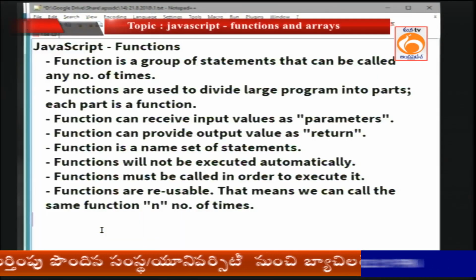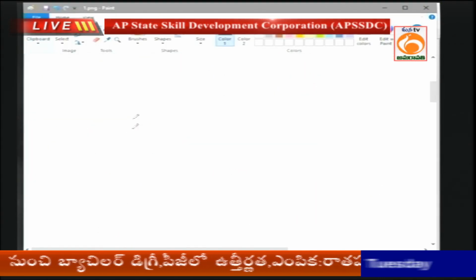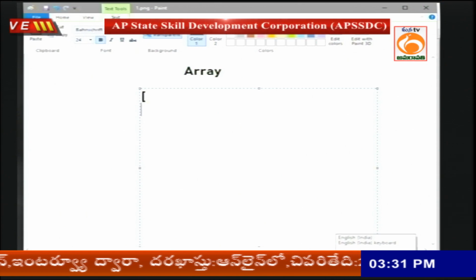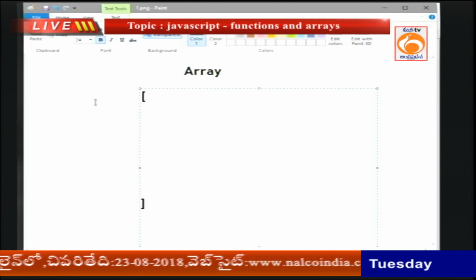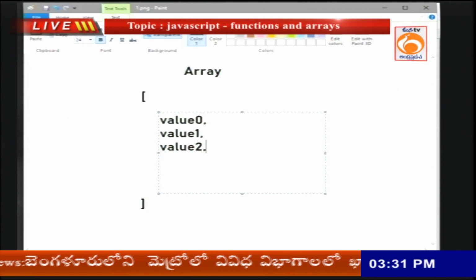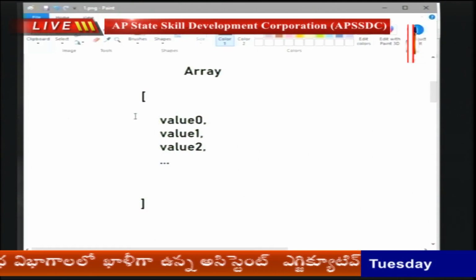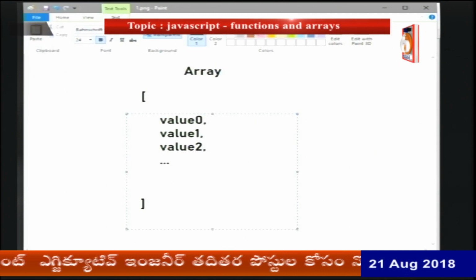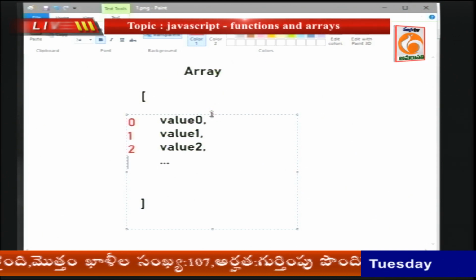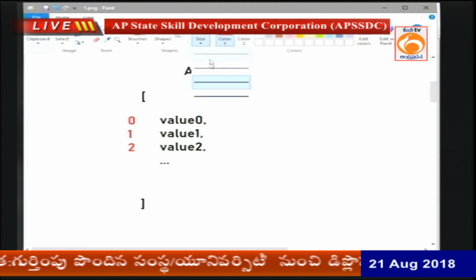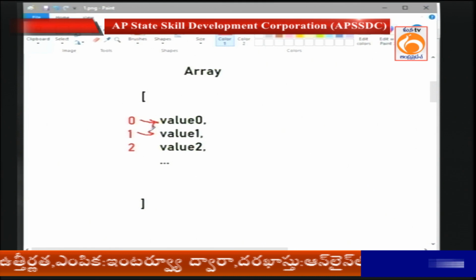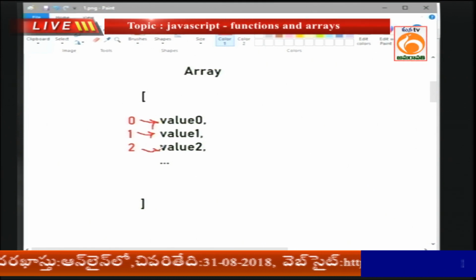So check it out. Arrays. An array is a group of values. Array representation is like this, with square brackets. So we have value 0, value 1, value 2 and so on. Many values are available. For every value some index is automatically maintained. The index starts from 0. Here 0, 1, 2 and so on are the indexes, because based on the index we are able to point out the exact value. For example, based on index 0 we can point out value 0. We can just pass the index to reach a particular value.